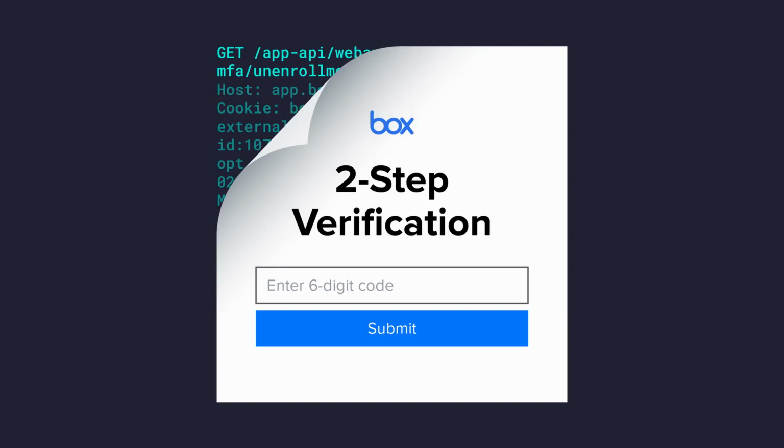In this video, I'm going to demonstrate how to bypass Box's time-based, one-time password-based MFA. The Varonis research team reported this issue to Box, and it has since been fixed.